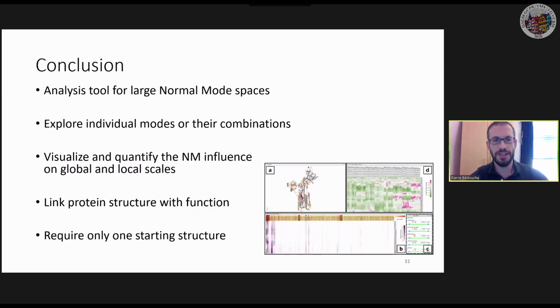So as a conclusion, we devised a tool for the analysis of large normal mode spaces for protein function. It's possible to explore the individual normal modes and their combinations. And we have a way to quantify and visualize the normal mode influence on both local and global scale. It could be a means to link protein structure with function. And also, as one of the requirements, and it was important, we have to start only from one loaded structure as input.